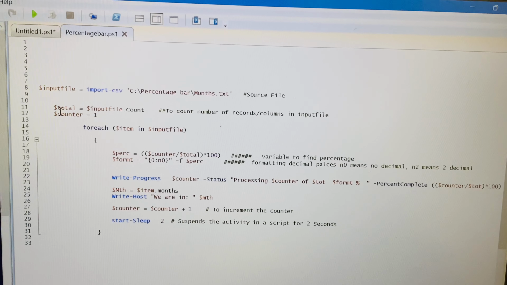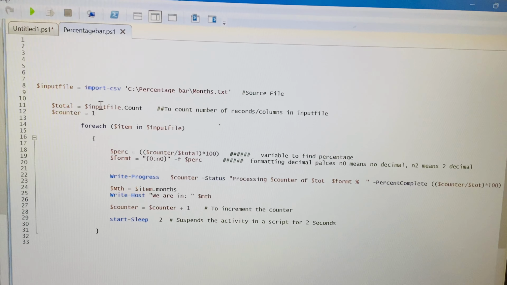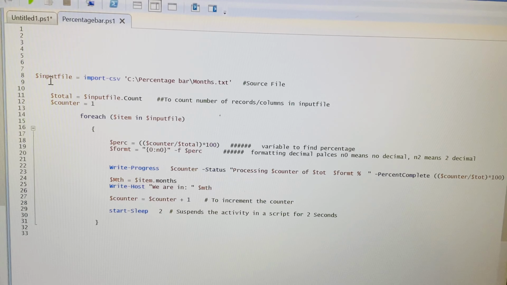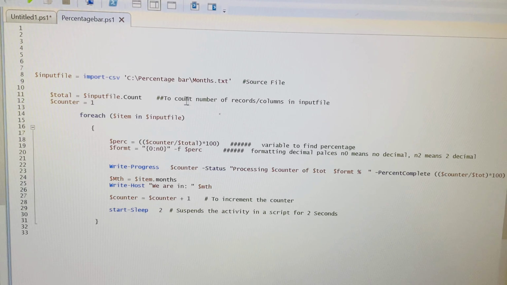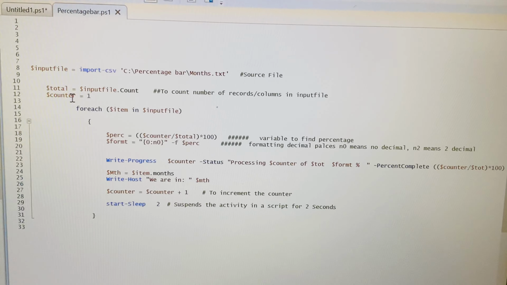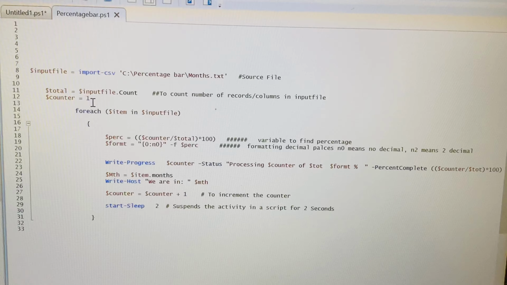Here is one variable to count the number of records in the input file. So a dollar variable is equal to dollar input file, the source file dot count. So it will return the number of records. Here I am using another counter for the for loop. The counter here I mentioned as 1.